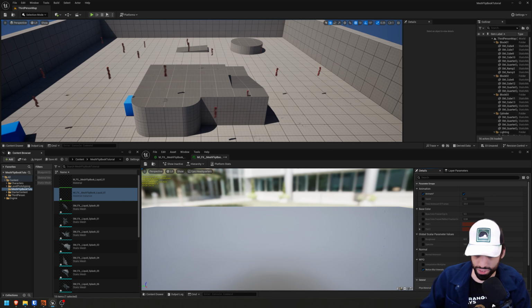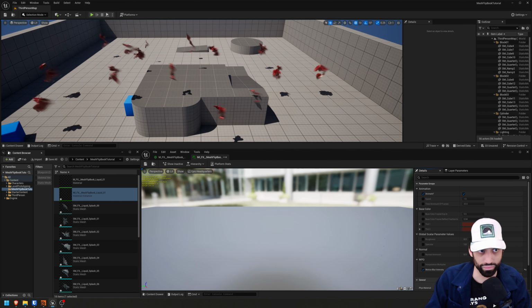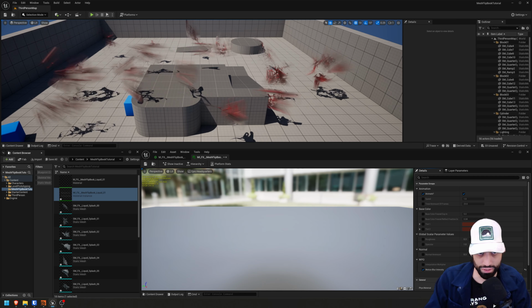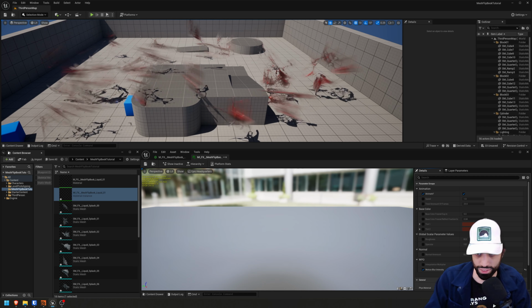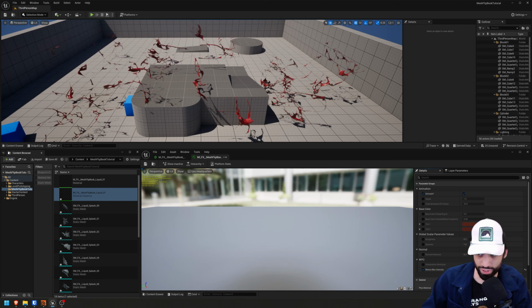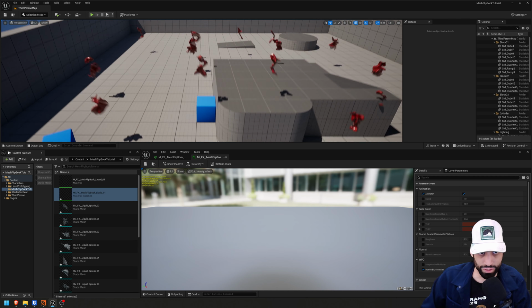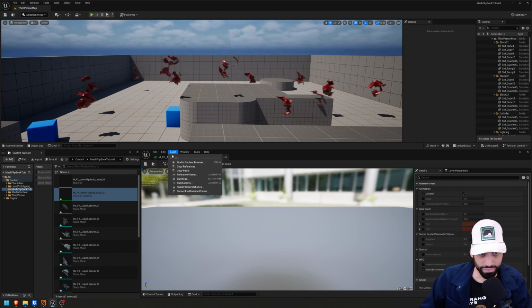You can increase the motion blur. Be careful with this. I think it's going to be more expensive though. You can go too far, obviously. I think it's 1.5 by default, or no, 5. 5 looks good.